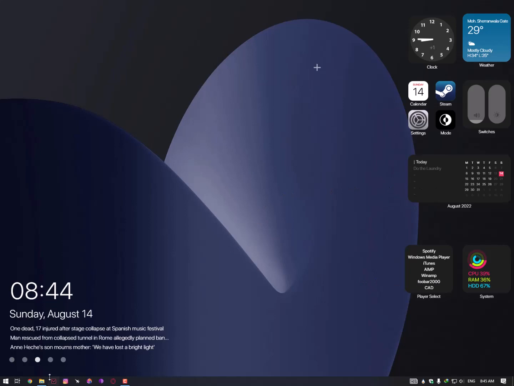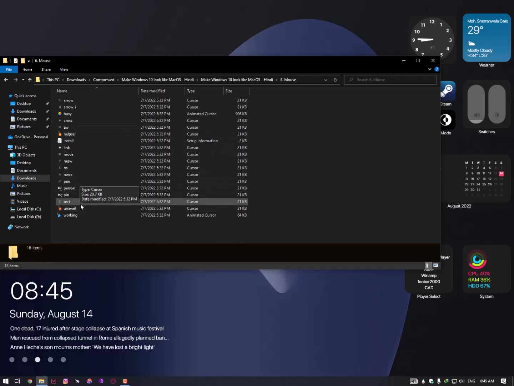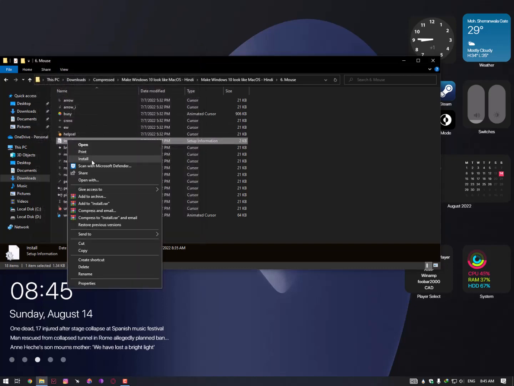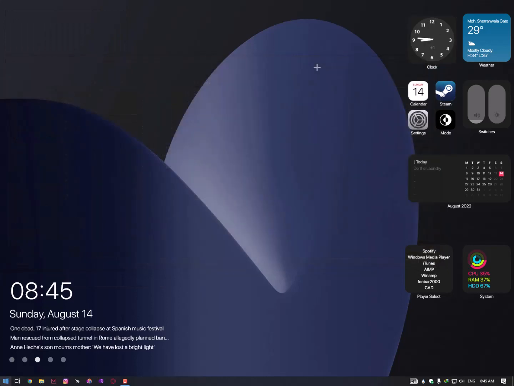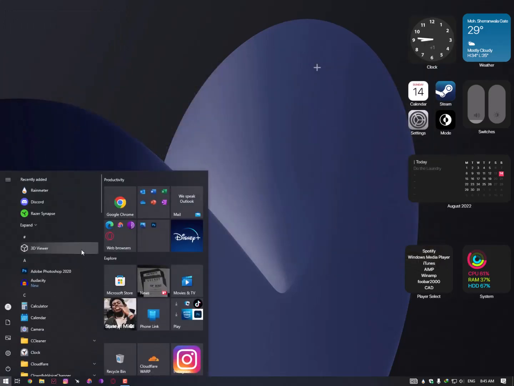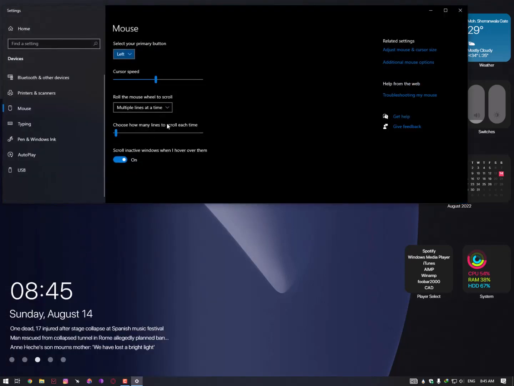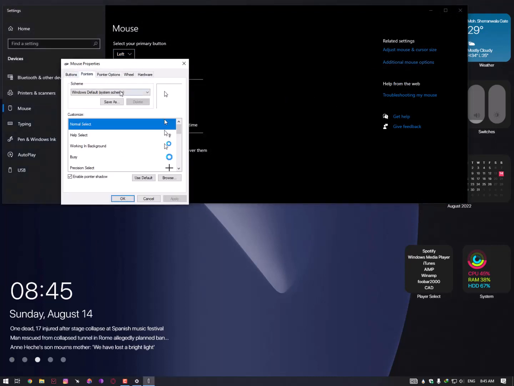Okay, after that, now go back. This time we need to install the mouse pack, and just click here on install, open it. Sorry, my bad, just right click on it, and you can see here install. Just install it. Now this process is pretty simple. Just click on the Windows icon and then type here mouse. Go into the mouse settings, and now you can see here open additional mouse options. Now go into the pointer and select here the big circle.